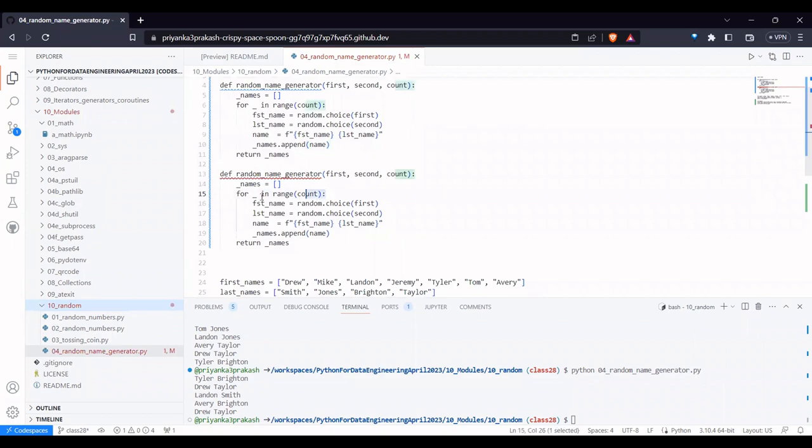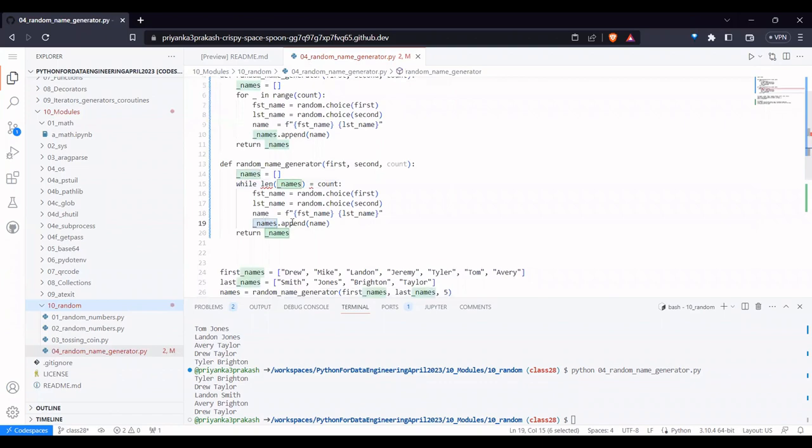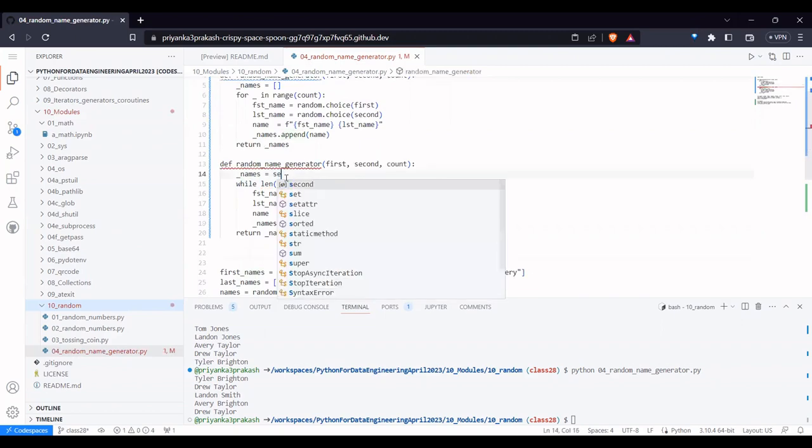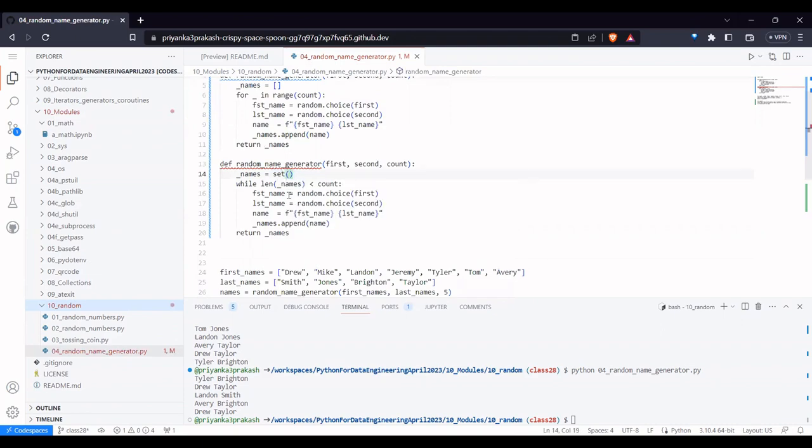In those cases, you can use a while loop. So while the length of underscore names is less than the count, every time you take and append the values to this. Instead of appending, what I will do better is take a set, because I want unique values.